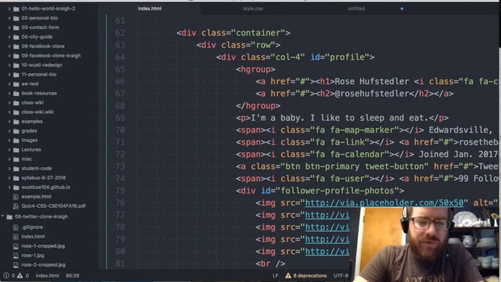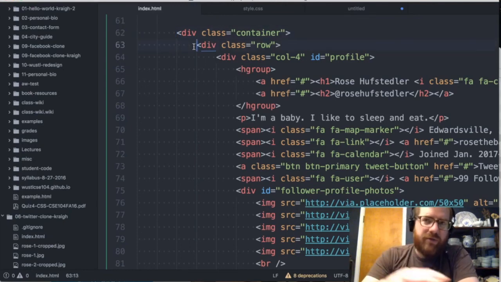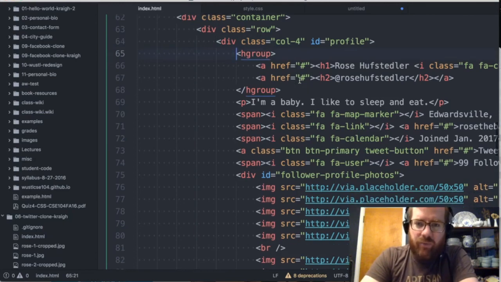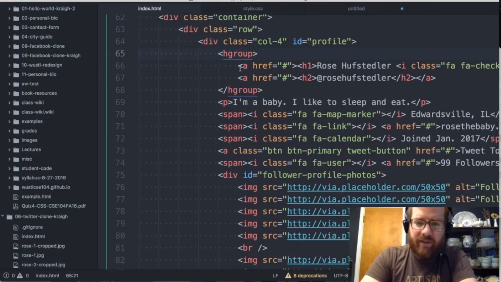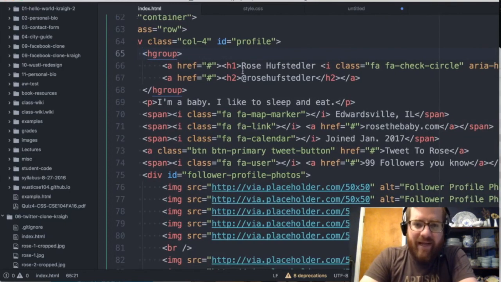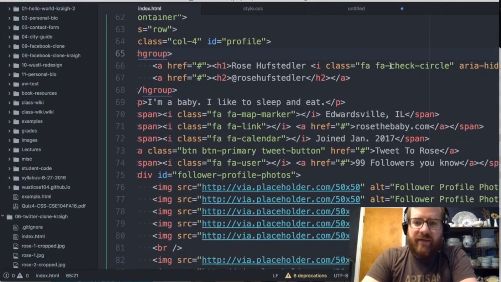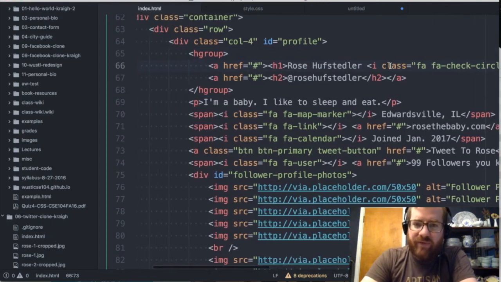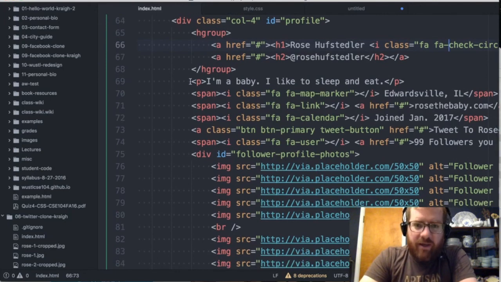So just to do a quick summary of what we've done so far. If you look here, we've got a div container. So this is for the everything under the header, essentially. We've created a row. We've created a 4-span column for the profile info. We used heading group, and then H1 and H2, both wrapped in links for our name and Twitter handle. We used a FA check circle icon for the verified check. We did a paragraph for our kind of bio. We used spans with an icon for this kind of different profile information.